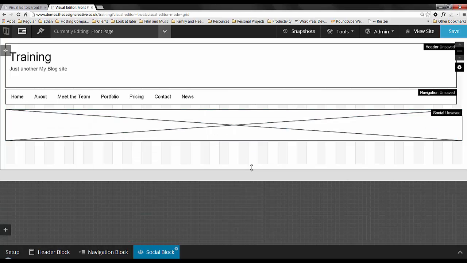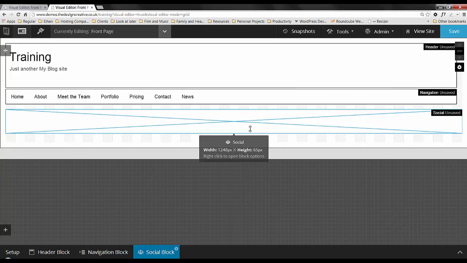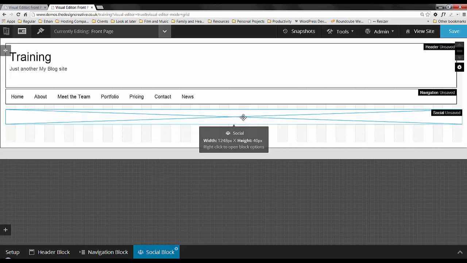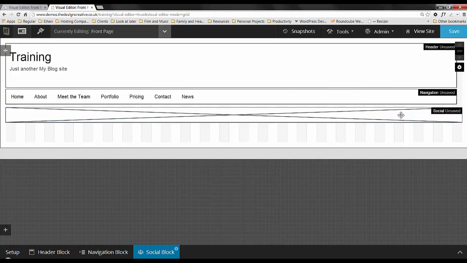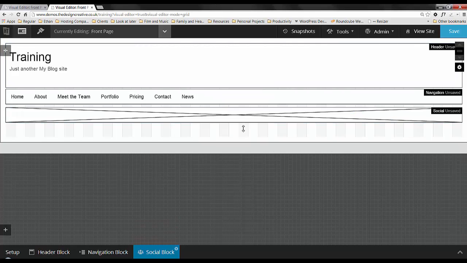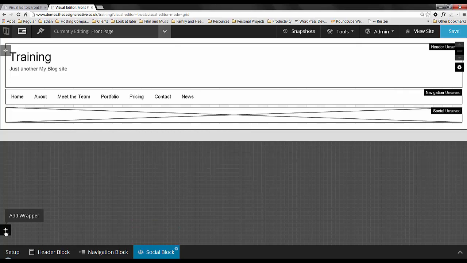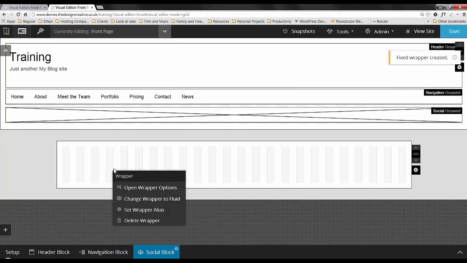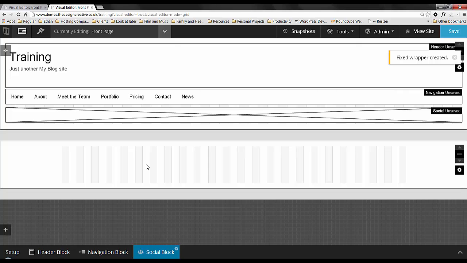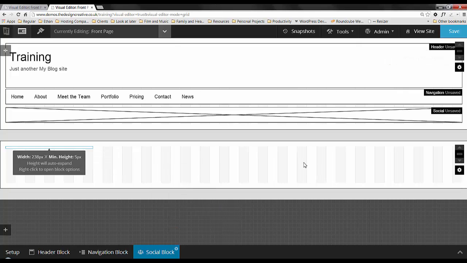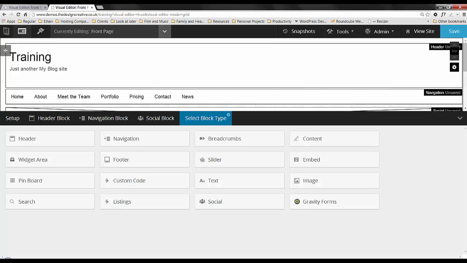Okay, now that's all done. Let me just resize this a little bit. Make sure that these are stretching from left to right. Now I'm going to add another wrapper. Again, making sure that this is fluid and the grid is fluid. And in this wrapper, I'm going to add a pinboard block.